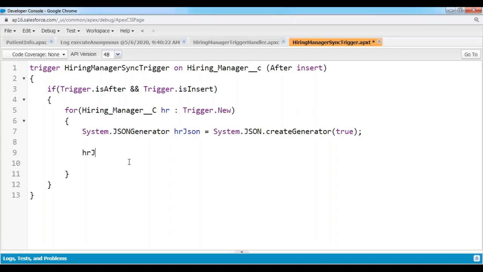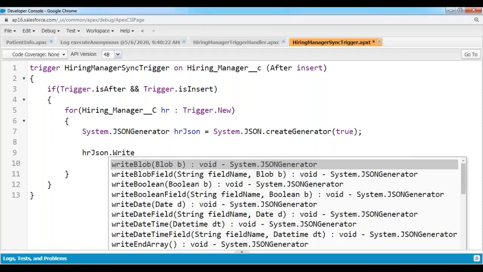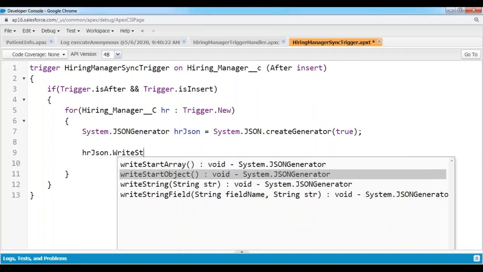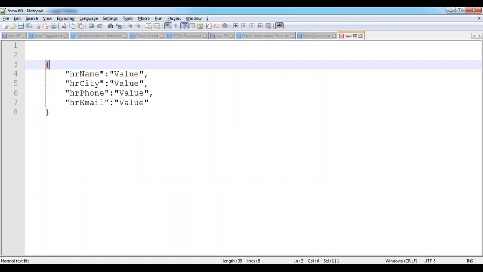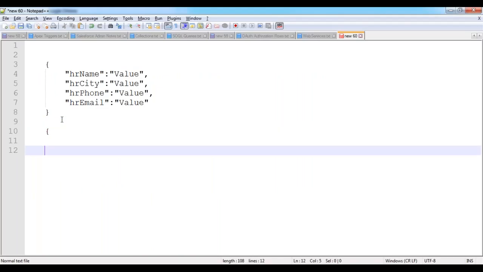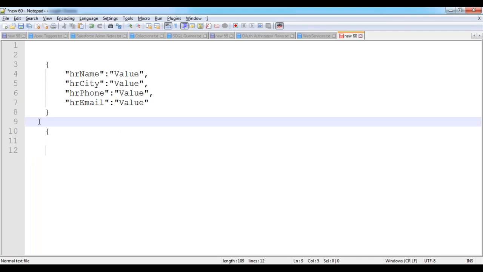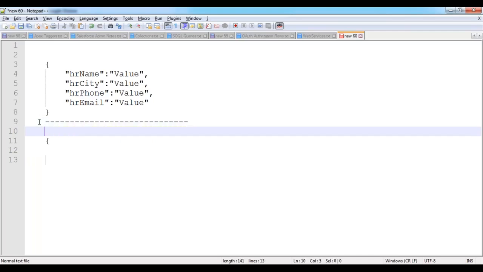Now HR JSON, HR JSON dot write start object. Whenever I'm going to be using this write start object, it is going to be writing this braces over here, only that braces. If I'm using this method, it is going to add this braces up to this part. This part has been written right now. This is the input we are expecting, so we have written this one here.